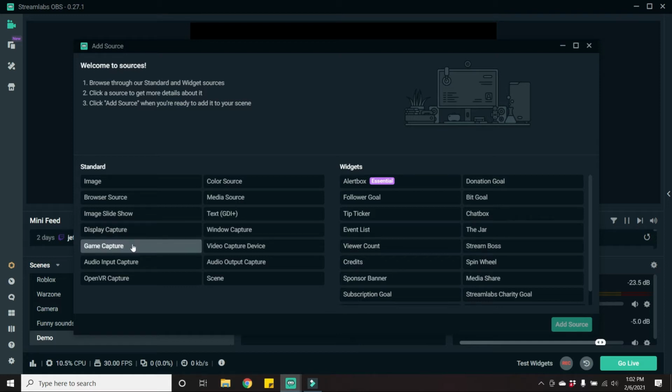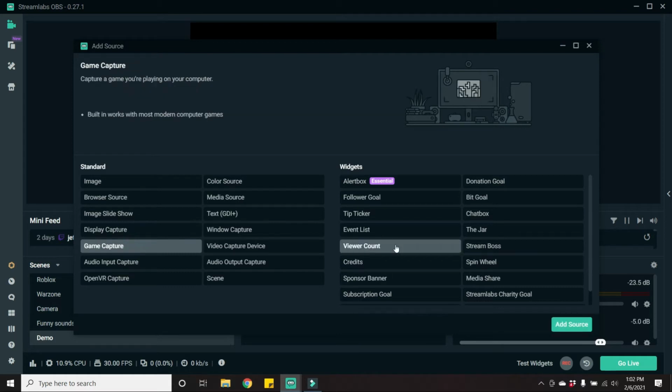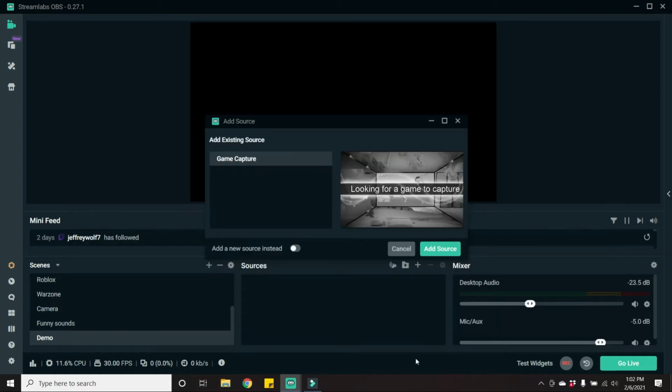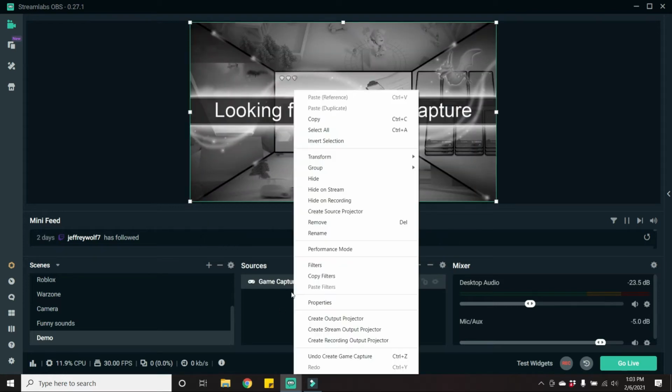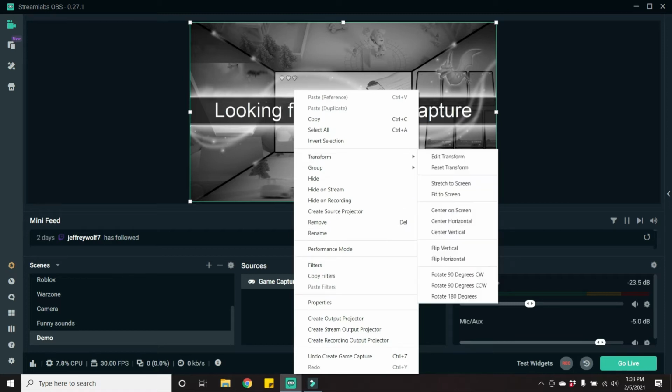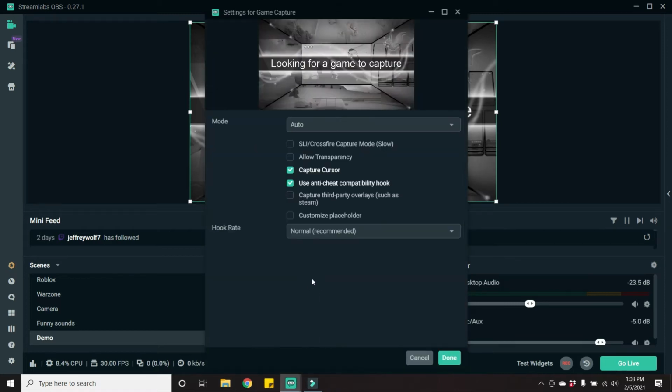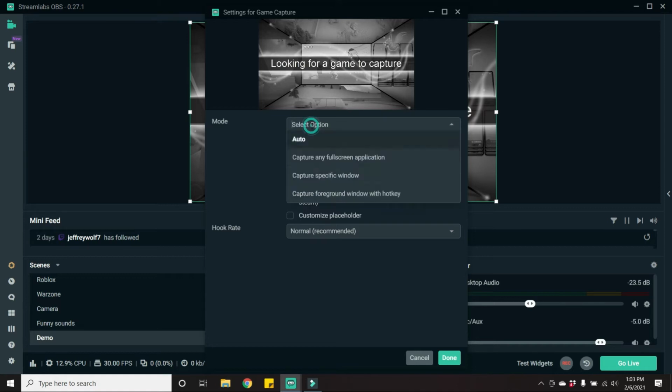Like I said, when I stream, it's from the computer, so I'm going to do game source. If yours is different, then you would do that differently. So we're going to add that source. Okay, so now we can right click on that. Nope, I lied. We can double click on it, and we can select what we want.